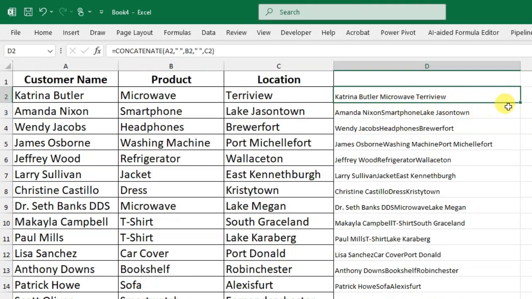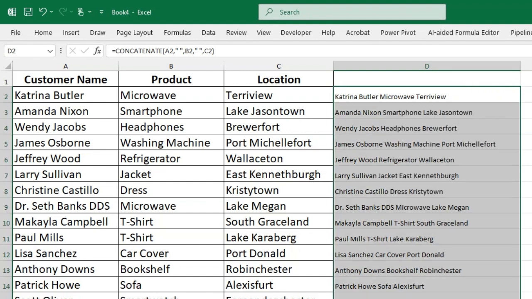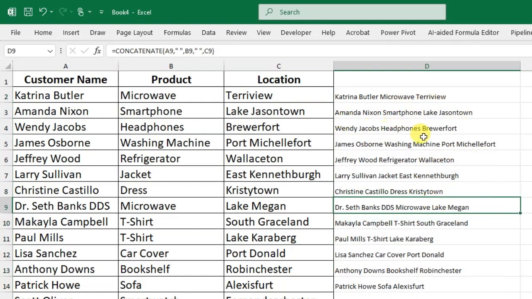Okay, just select the cell and keep the cursor on the corner point of the cell and double click on it, and you can see the formula is automatically copied below the cell. See the space between all 3 names. Okay, so hope you understood.